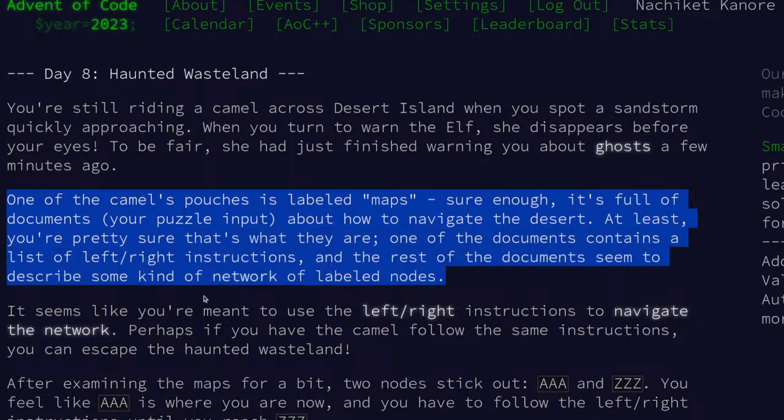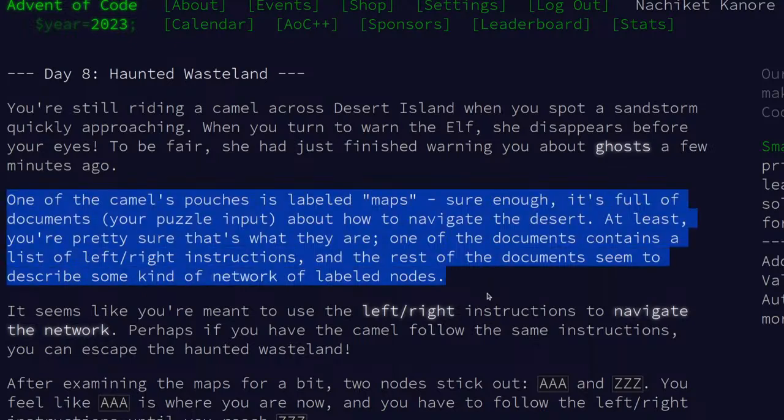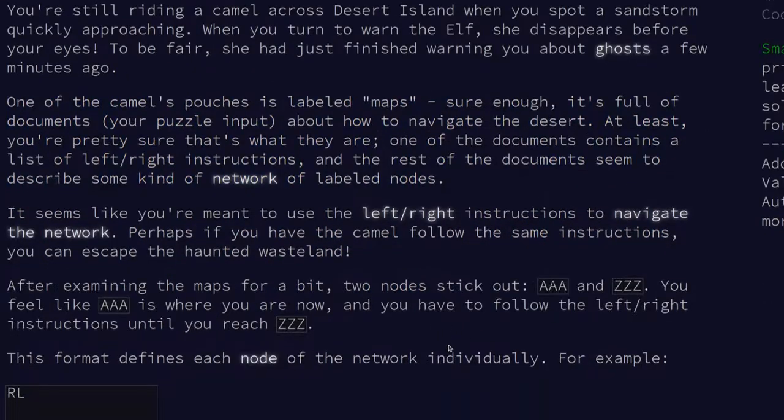One of the camel's pouches is labeled maps. Sure enough, it's full of documents and puzzle input about how to navigate the desert. At least you're pretty sure that's what they are. One of the documents contains a list of left-right instructions, and the rest seem to describe some kind of network of labeled nodes. Seems like you are meant to use the left-right instructions to navigate the network. Perhaps if you have the camel follow these instructions, you can escape the haunted wasteland.